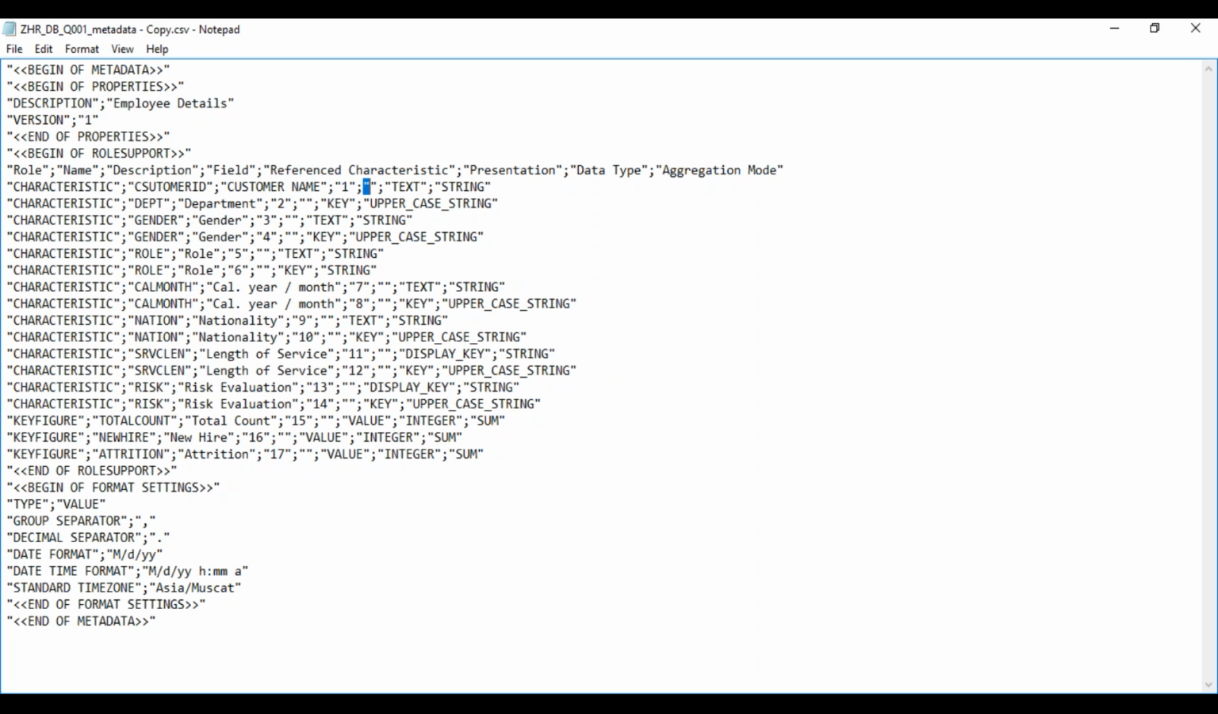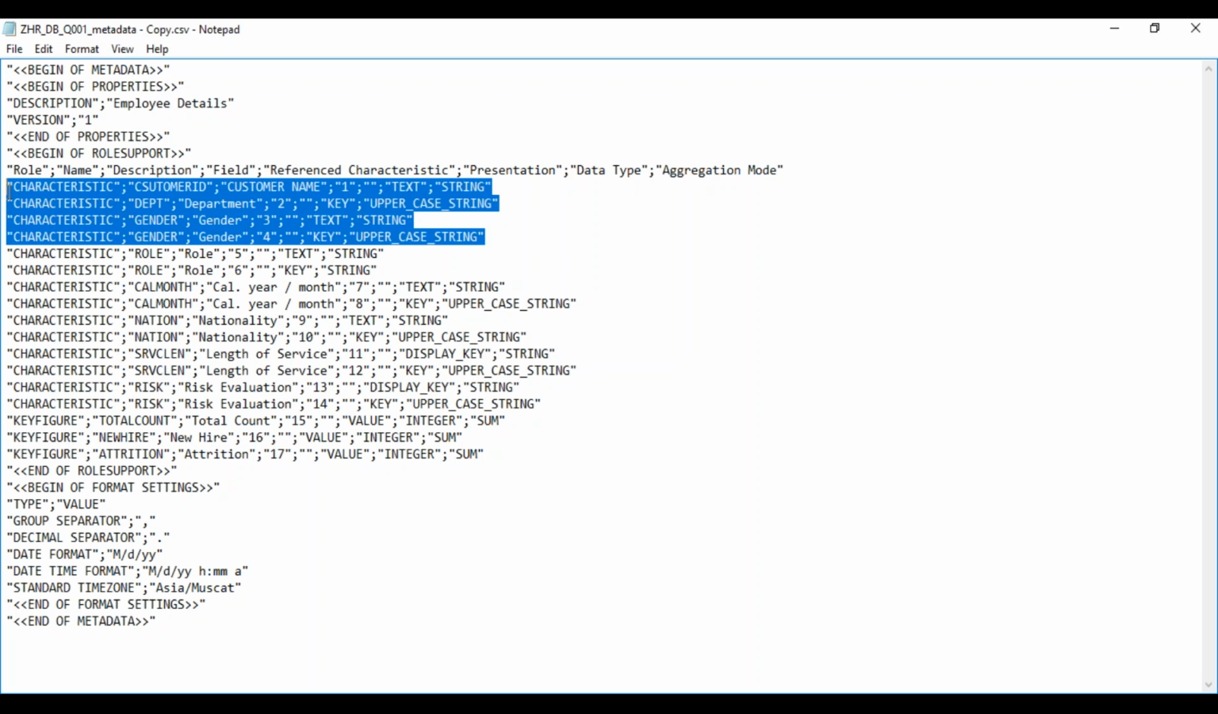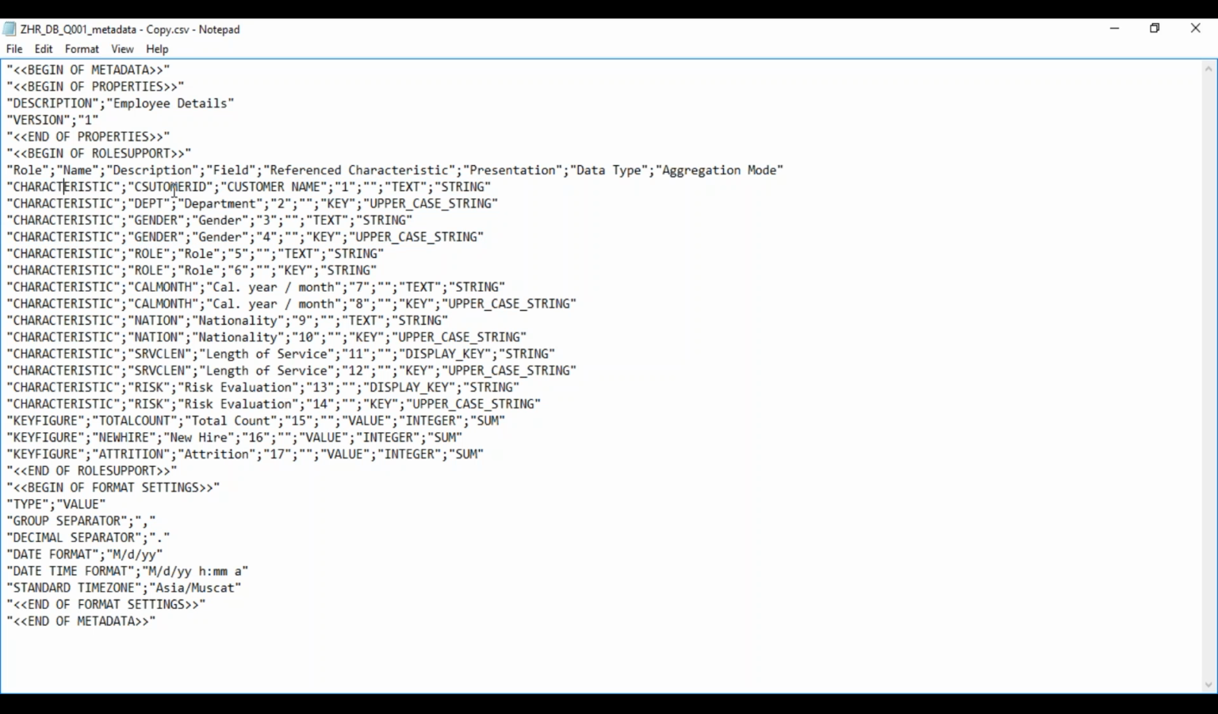Okay. Then this is aggregation mode. So for characteristics, it will remain just blank. Then it's a text or it's a key, that you decide whether it's a text or key. So you give one text, one key, then it's string, uppercase string and all. Those things, just change it here only in the file. If it's a key figure, then it will be a value added to this. Okay, or a data type. Yeah, value. If it's a key figure, you use this.